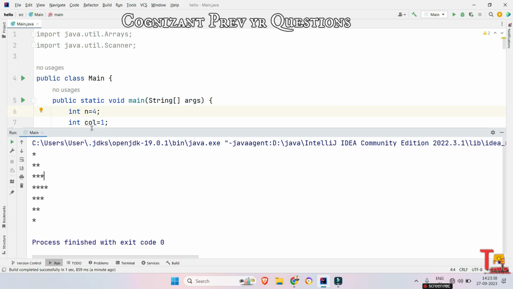I hope you got the logic. If you are from a Python background, then you can also implement the logic.